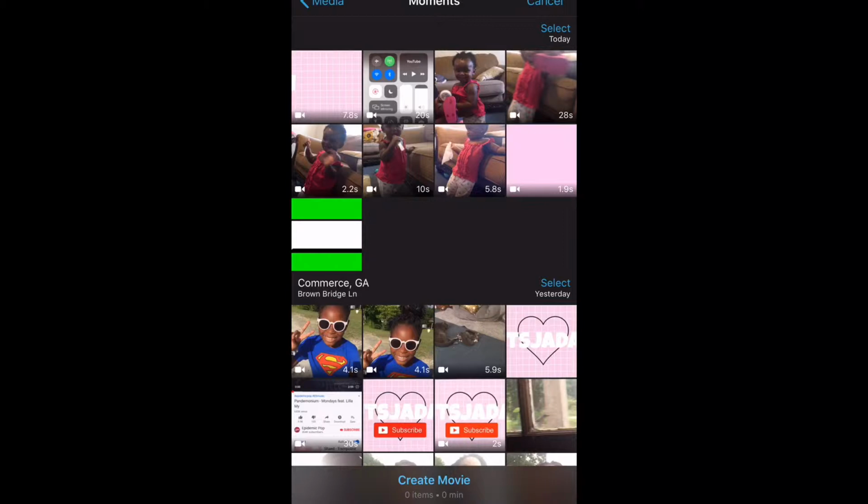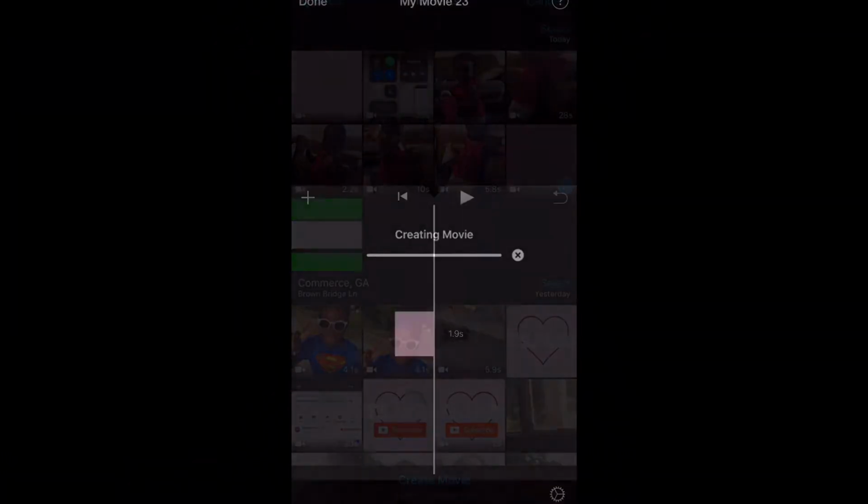But of course, you want to create your movie like you usually would. Then you want to find your base. The base will be what your green screen will go on top of. I just found this cute little transition here that I like, just a couple of colors, just to show y'all how it's supposed to be.